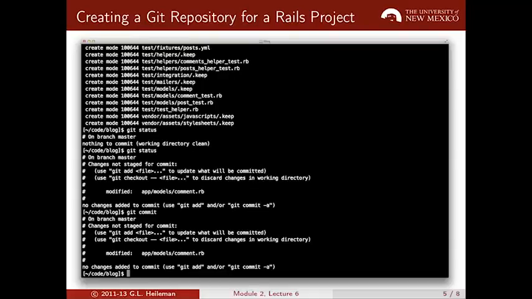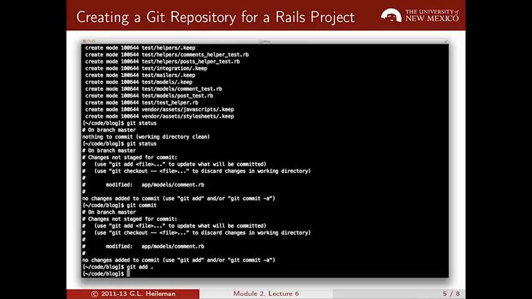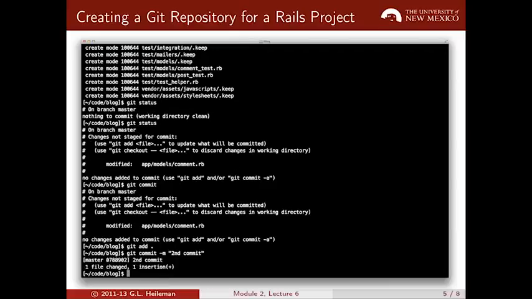I have to add that file by doing a git add dot. Now it's possible to do another commit. So there we have it. We've done 2 commits, and we see that Git is smart enough to understand whether or not a file has been modified and prevent me from saving that file to the Git repository until I've put it in the staging area.